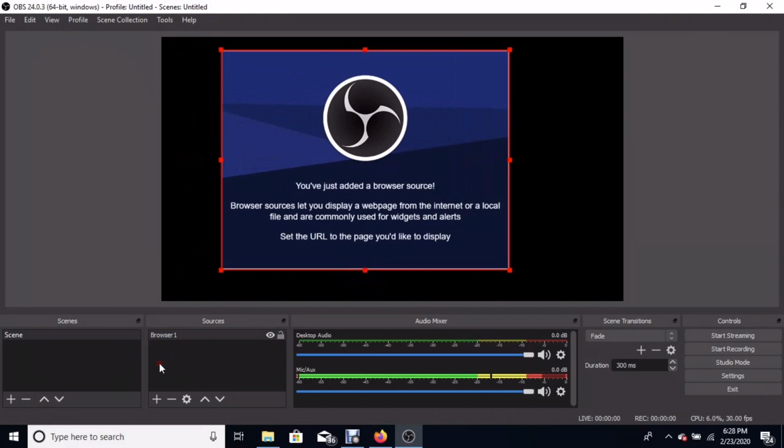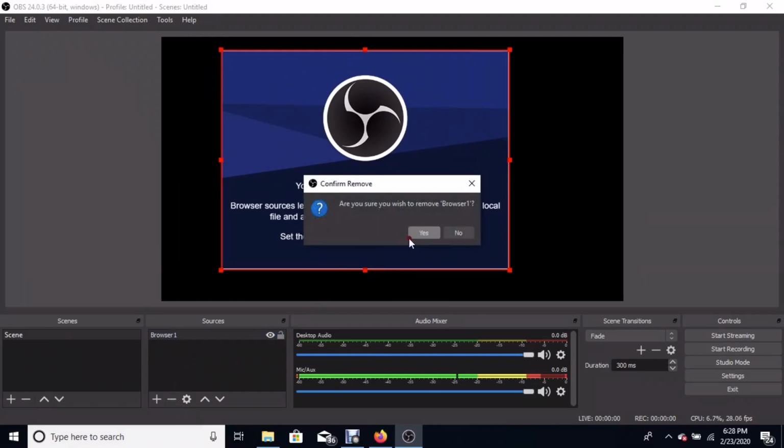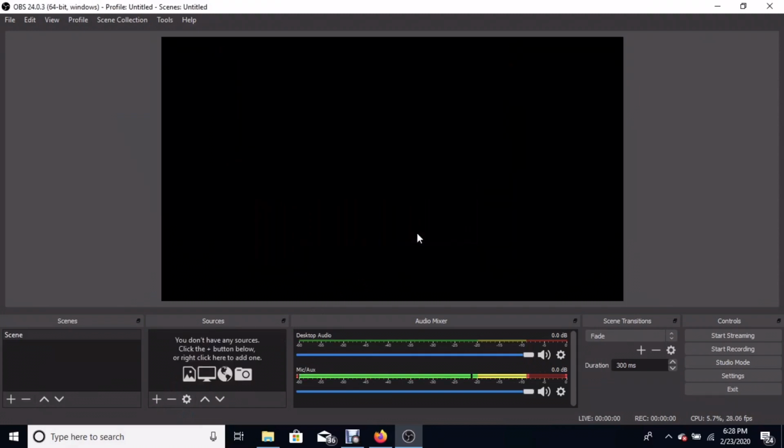And if you want to remove it, it's as simple as ABC. You just click on it, highlight it, and then you go to the minus sign, and then you remove it. The dialog box will come. Do you want to remove browser? You say yes, and that is it. It will just go. It's as simple as that.